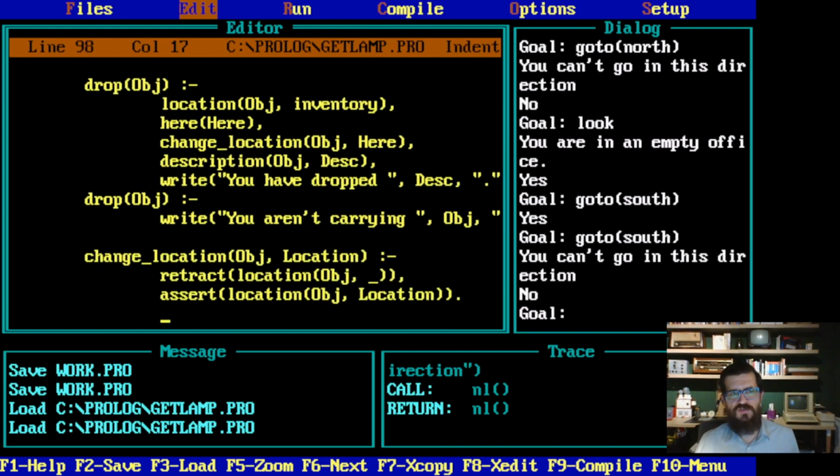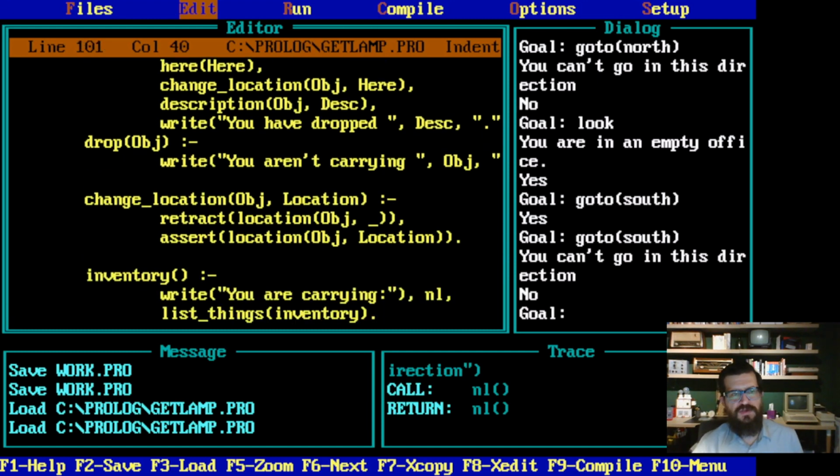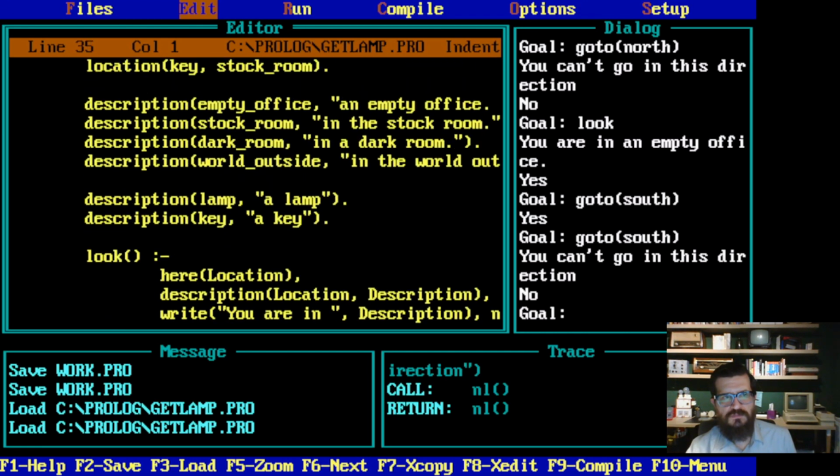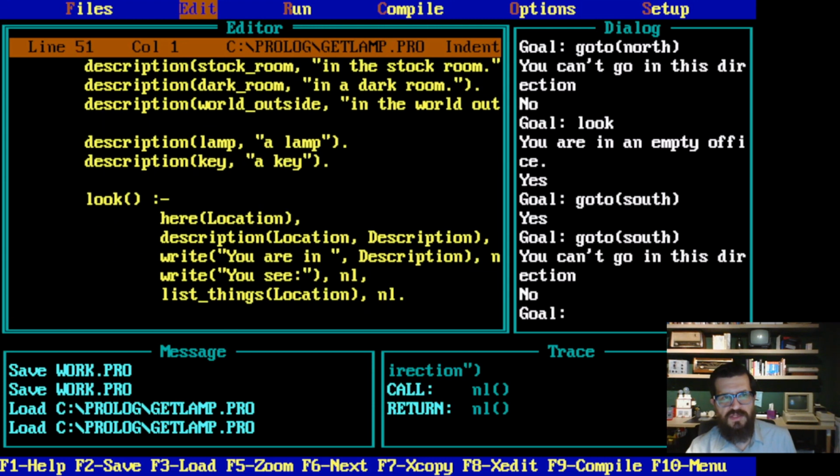Change location, as I said, it's basically a retract and assert, pretty much like we did to change the here predicate. And now we have the inventory, and the inventory is, you say you are carrying, and then you just call the list things predicate that we saw passing inventory as the location. So when you are doing this as part of the look command, the look predicate, you list things that are in the location here, and the location inventory.